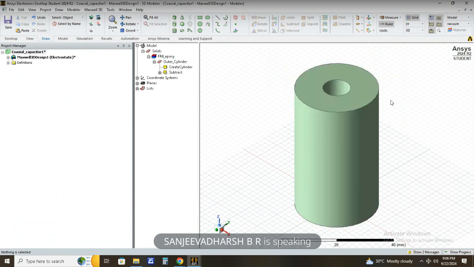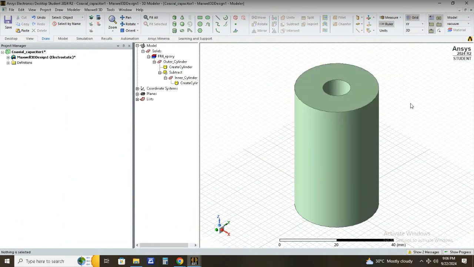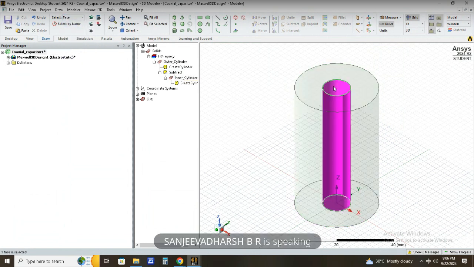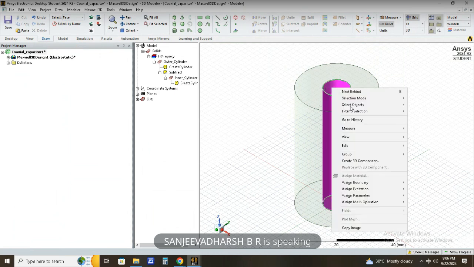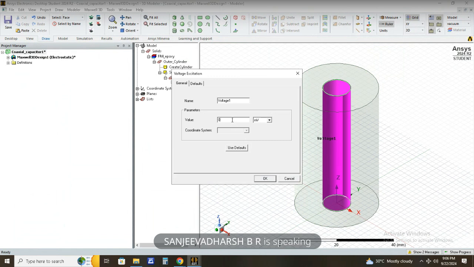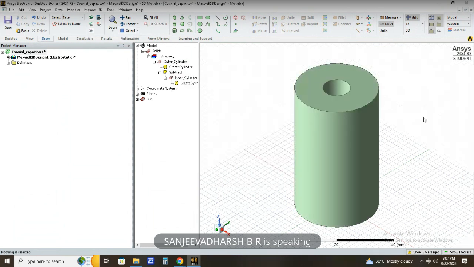Now you need to click on inner cylinder. As you can see here in the selection mode, you need to click face. After clicking the selection mode face, click the inner cylinder, assign excitation, voltage. Here I am assigning the voltage as 1 volt. Then similarly, you need to assign excitation for the outer cylinder.